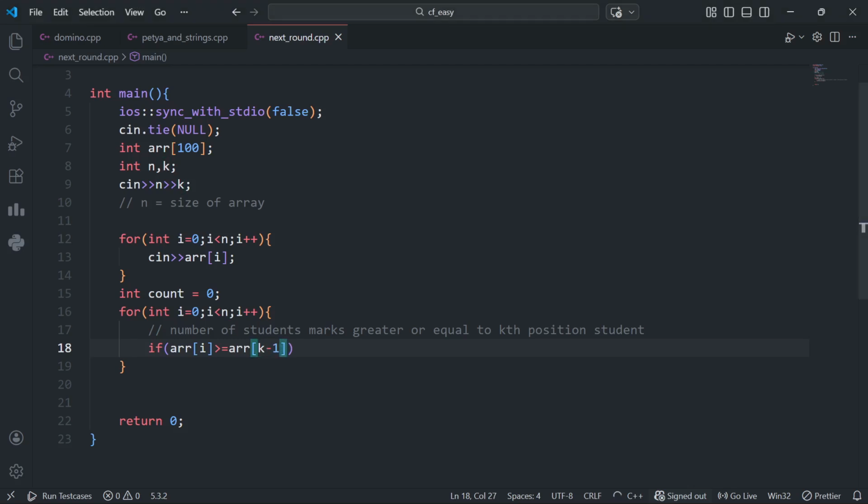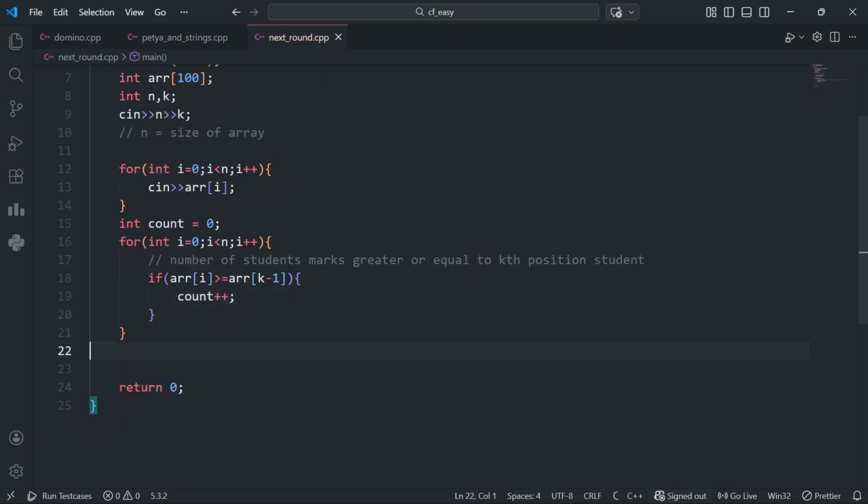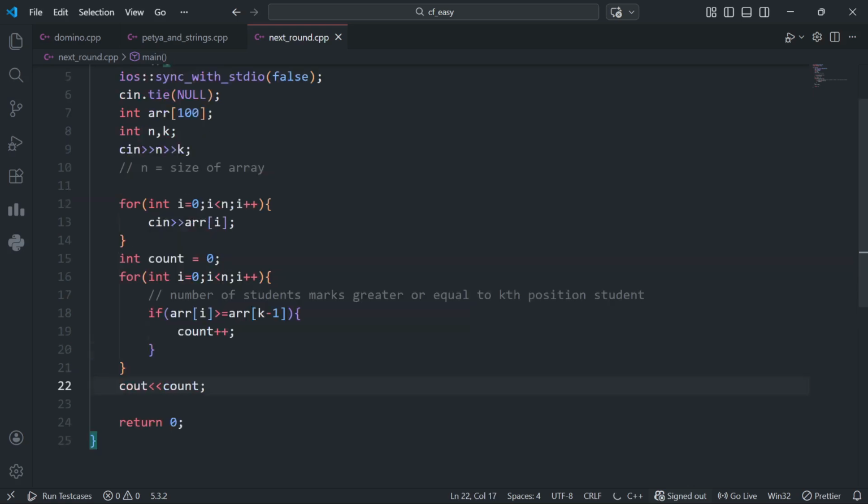Or what you can also do is start your array from 1: give it size 101 and start it from 1 and go up to n, with I less than or equal to n. Yeah, you can also do that, but let's keep it this way. So if it is greater than or equal to array of k minus 1, we will simply say count plus plus. And at last we will output the count value.